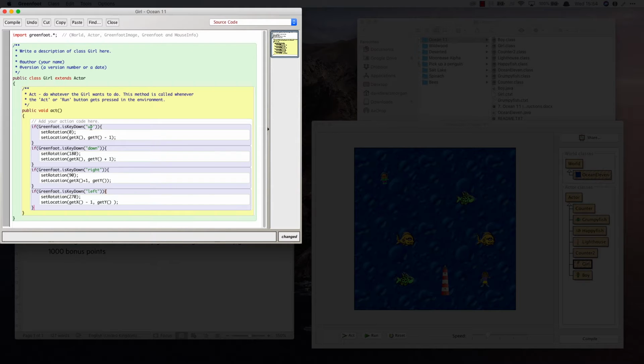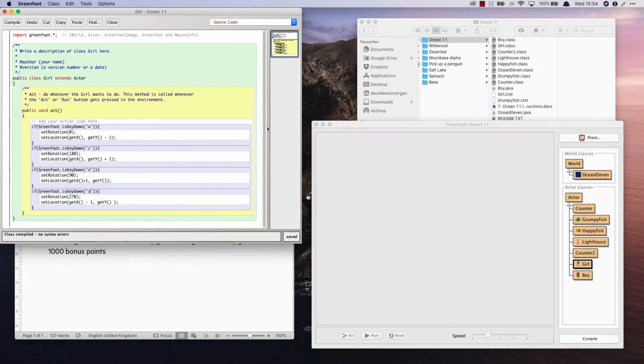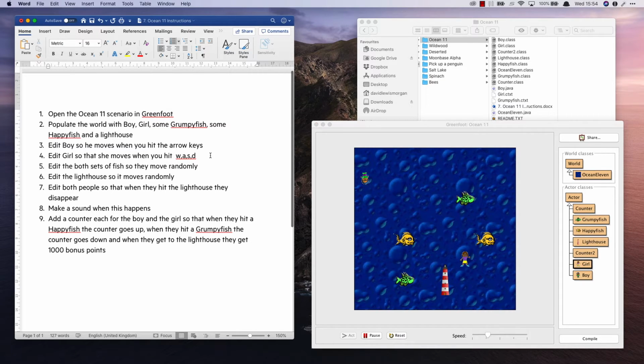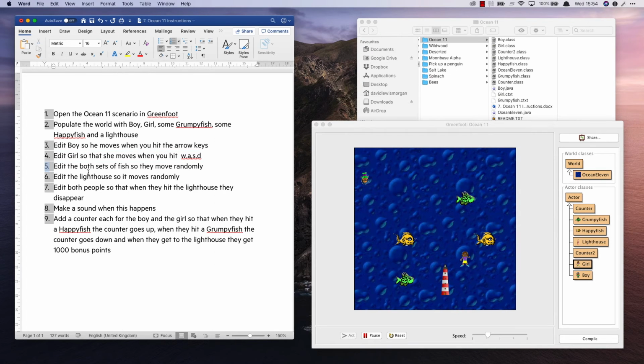There we go. This time, though, it's not up, down, left, and right. It's going to be W, S, D, and A. Compile it and run it, and we should find that WASD moves the girl in those directions, and I can now move both characters independently. So that completes question 4. Question 5, edit both sets of fish so that they move randomly, is now our next step.